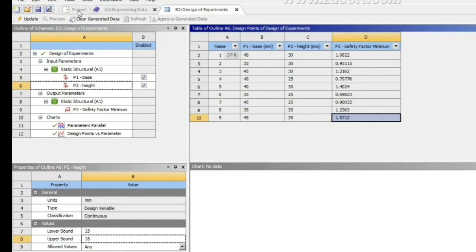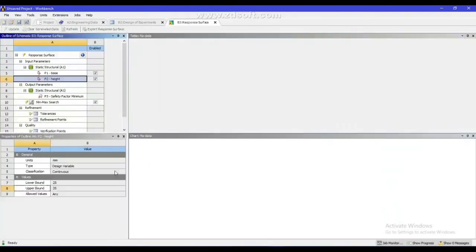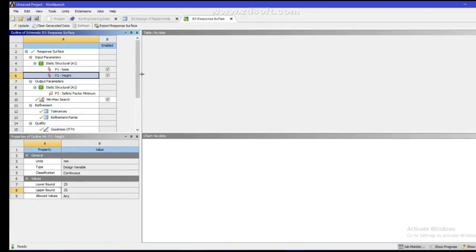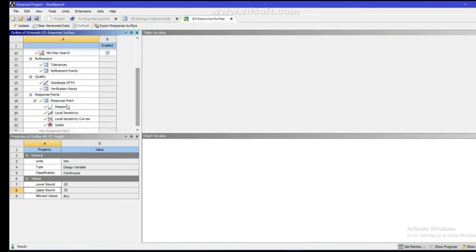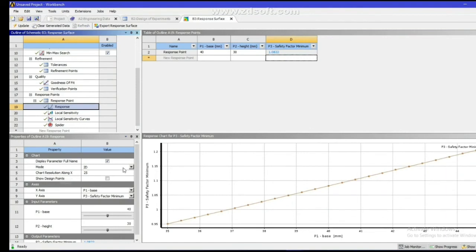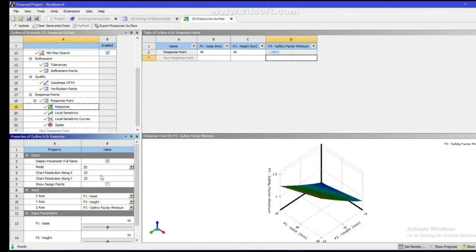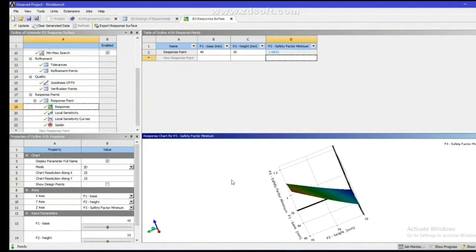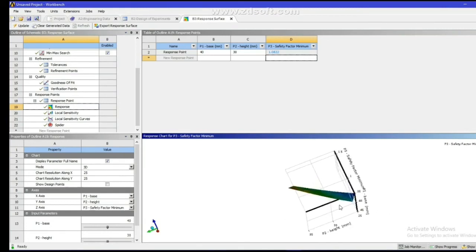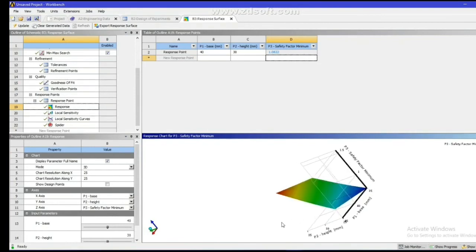And also let us proceed to the next. Let us update this response surface. So let us update this one. So from this response surface we can observe the response points. So let us change the mode into 3 dimension. So this is how the base and height, or the parameter 1 and parameter 2, can be interrelated with the factor of safety. So for larger height and base, it will have somewhat larger factor of safety. So this is the response chart for parameter 3 or safety factor minimum.